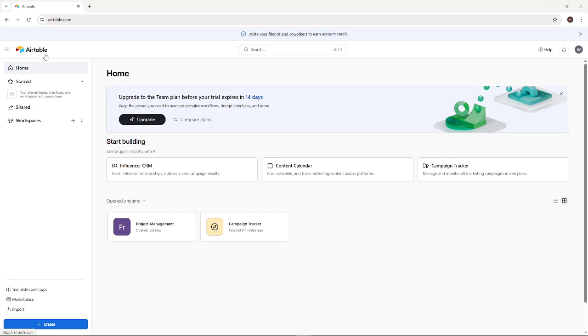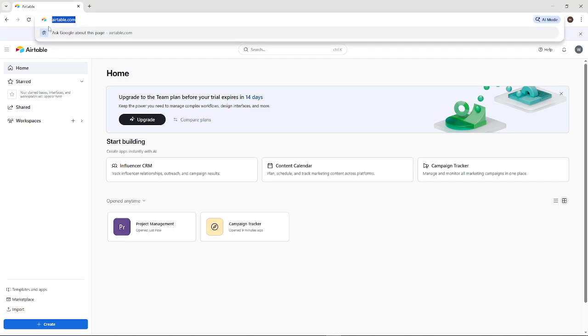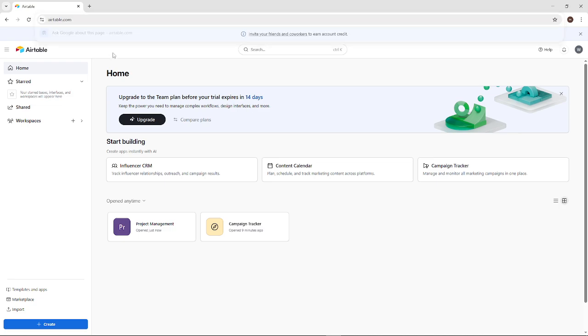First, sign up and log in. Head to the Airtable website, create your account, verify your email, and log in to reach the dashboard. This is where everything starts. Use an email you check often and keep your login secure.